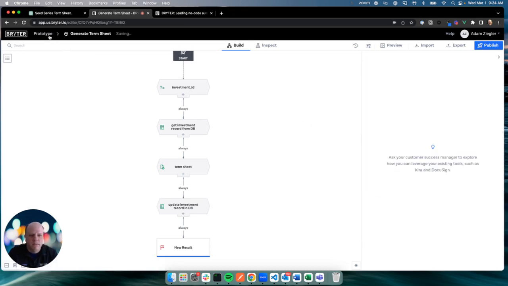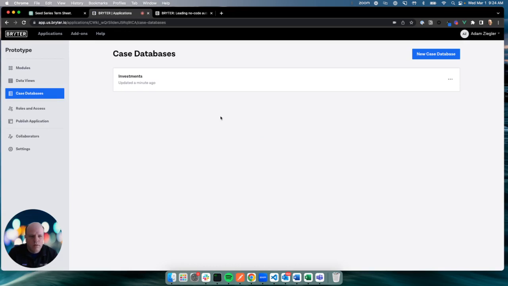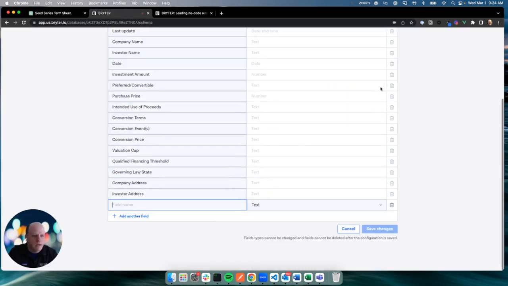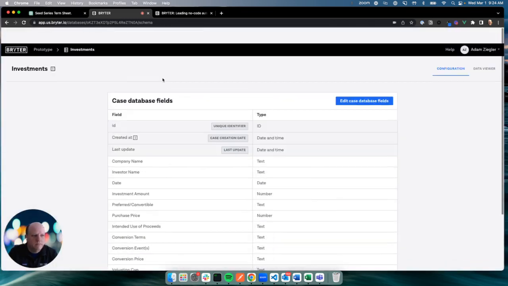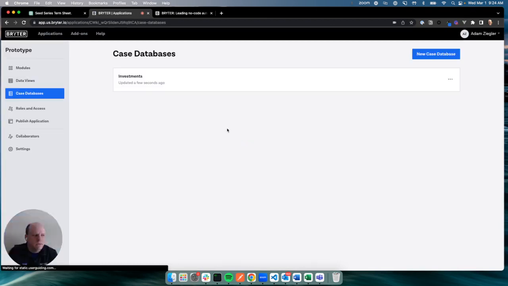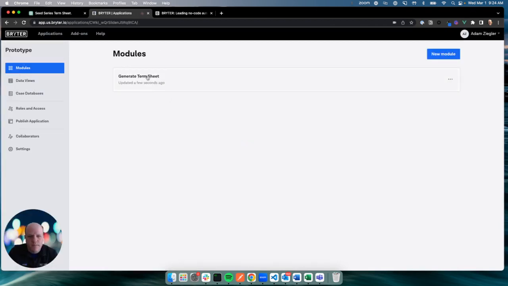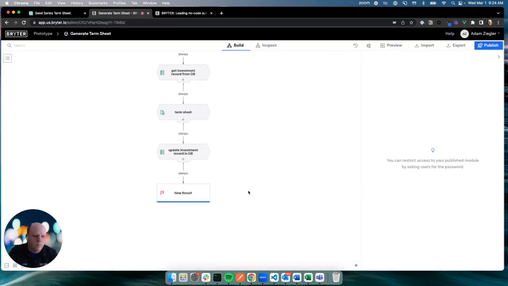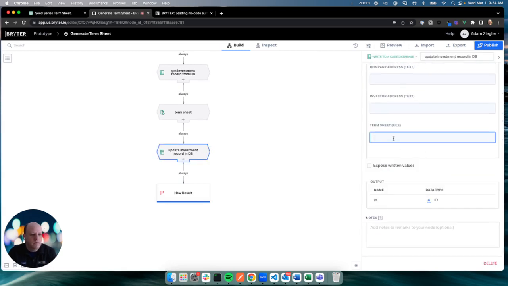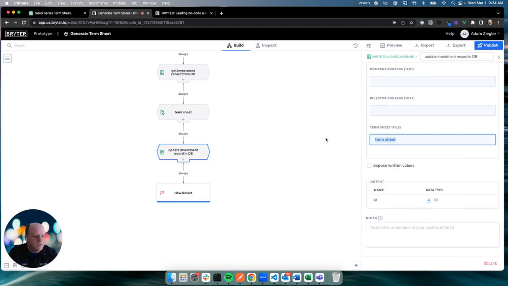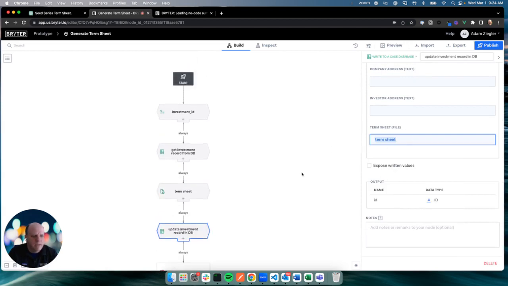Oh, I just noticed that we need to add a field to our database to hold the actual term sheet. So let's do that quickly. Case database. Edit and term sheet. Save. Back to the module. All right, now we can reference the term sheet we're going to generate, add it to the database.